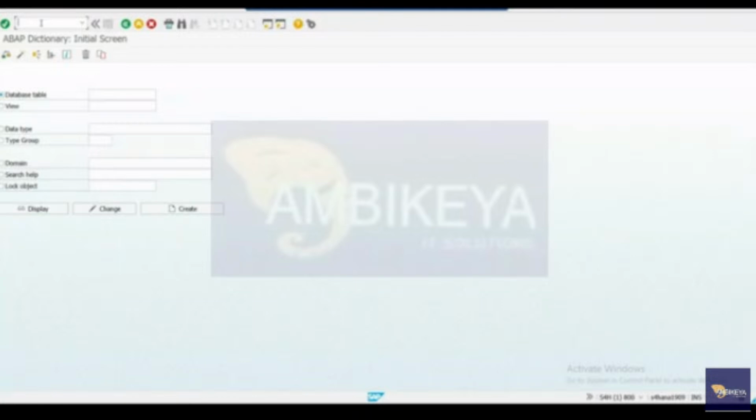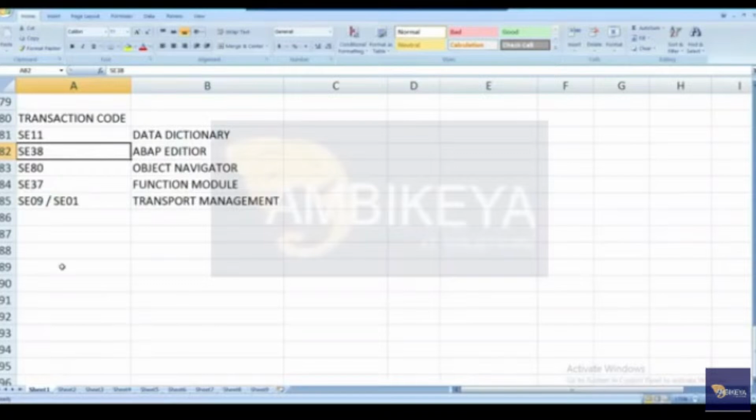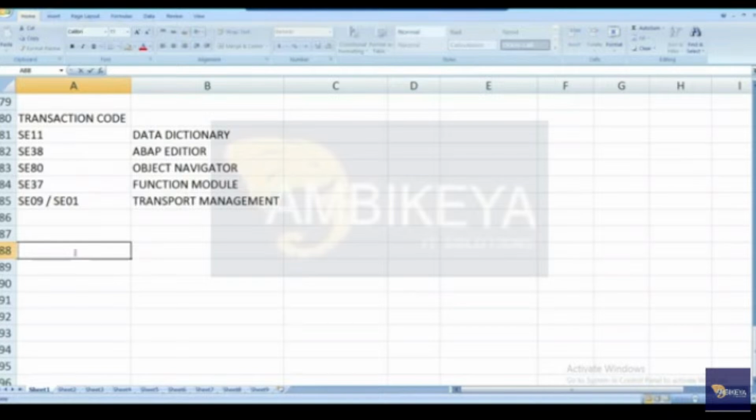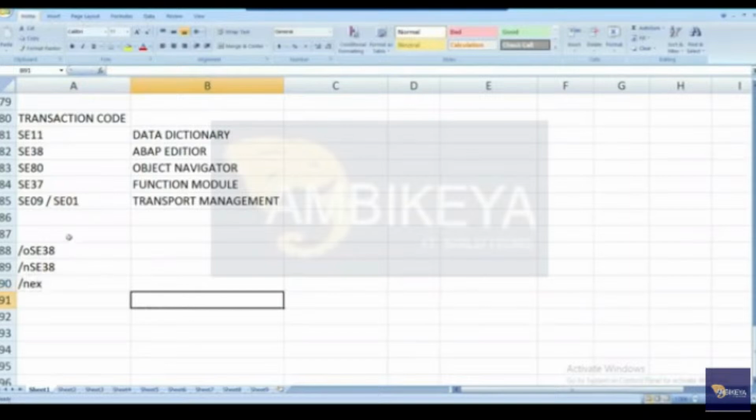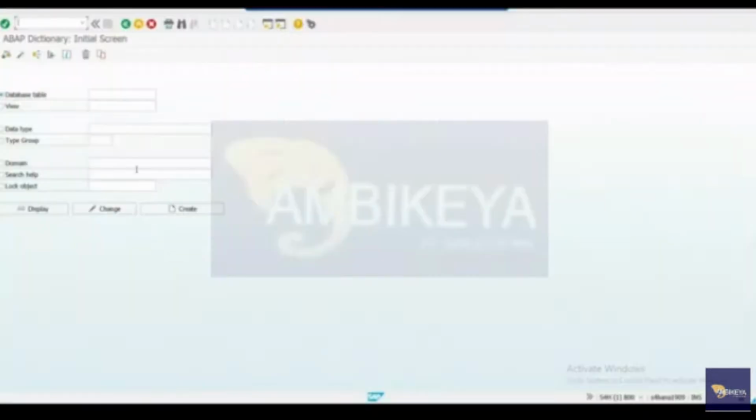Then how do you go to another transaction code if you are already in another screen? For that, there are three things. First is /o and then your transaction code. The next is /n and the transaction code. And /n and ex. Now I'll tell you the difference between these things. We'll see one by one.